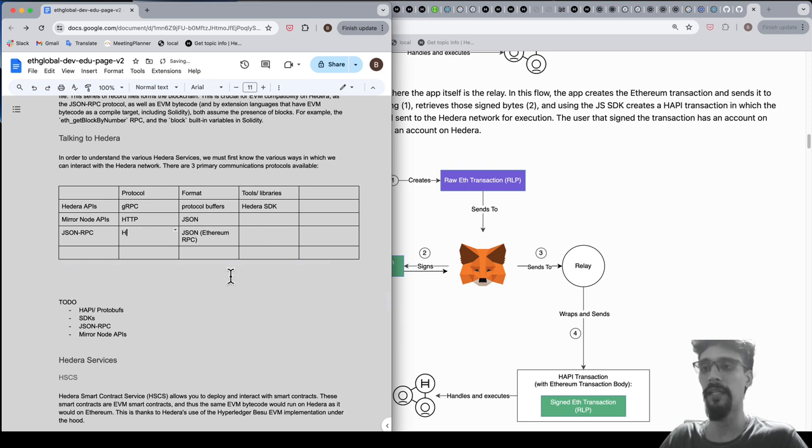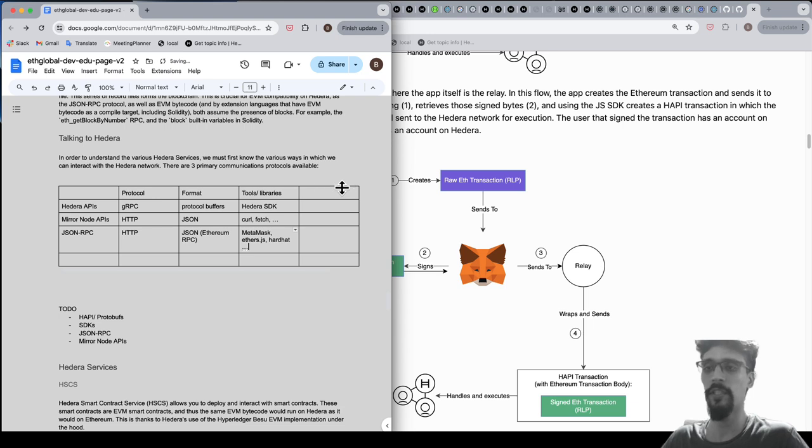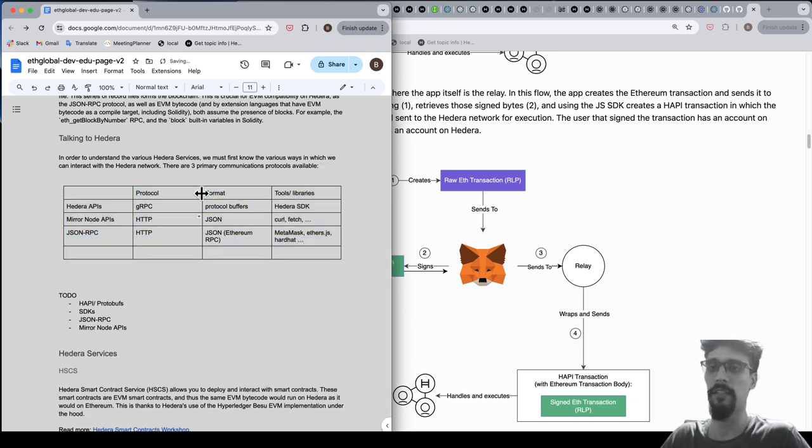And I wish that someone had compiled this information into a single table as a reference. So now I'm paying it forward to the next round of EVM developers trying out Hedera for the first time.